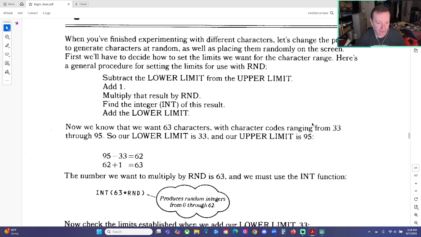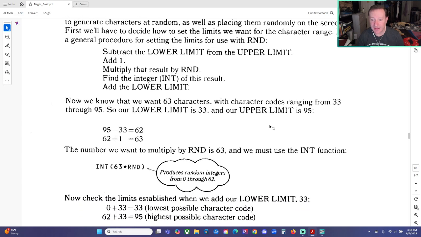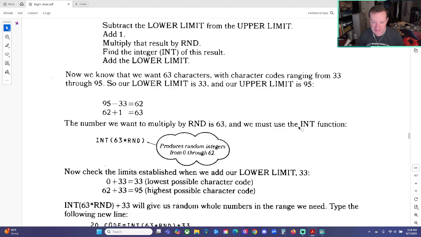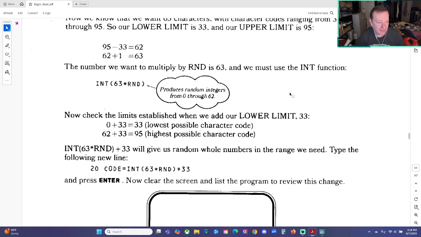So 95 minus 33 equals 62. 62 plus 1 equals 63. The number we want to multiply by RND is 63, and we must use the INT or integer function. So integer of 63 times RND produces random integers from 0 through 62. Now check the limits established when we add our lower limit, 33. 0 plus 33 equals 33, the lowest possible character code. 62 plus 33 equals 95, the highest possible character code. Okay, integer of 63 times RND plus 33 will give us random whole numbers in the range we need.